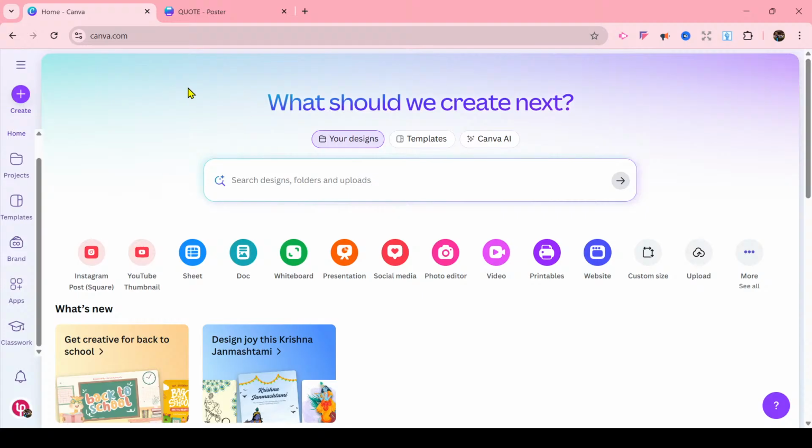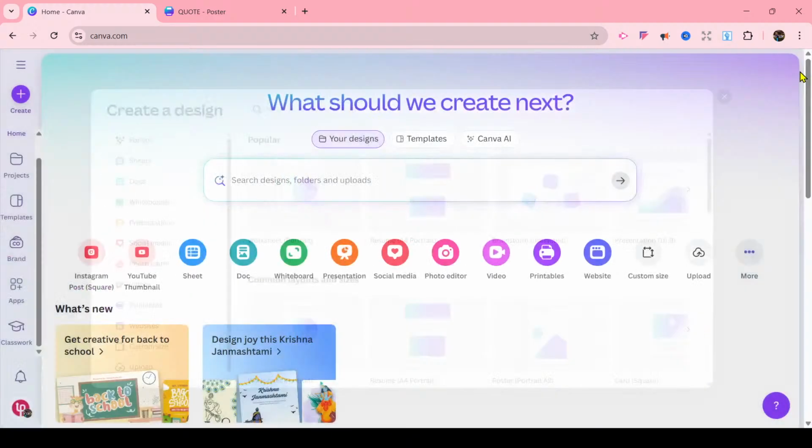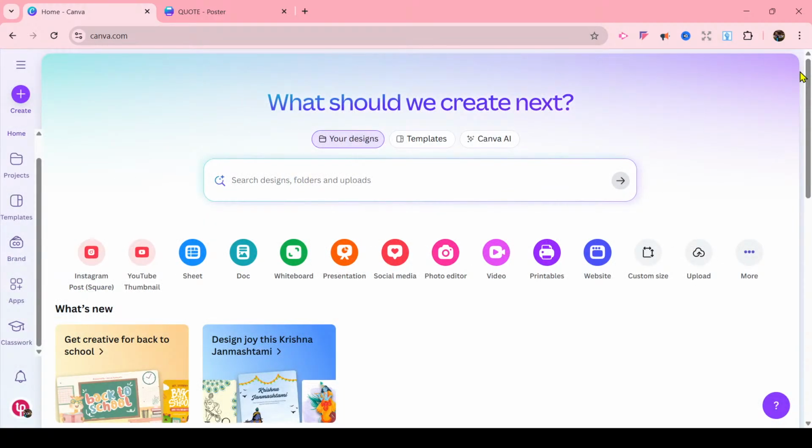On your left hand side, you can see there are 3 lines over here. That is the open menu. Now here you have an option to create. If I click on it, you can see it is asking me what do you want to create. So that is from where we are going to start with our creation. That we will do later. Now you have the home. This is the home button. This is the home area.